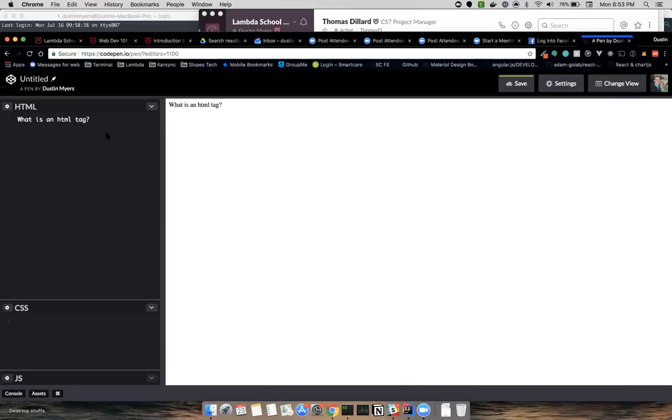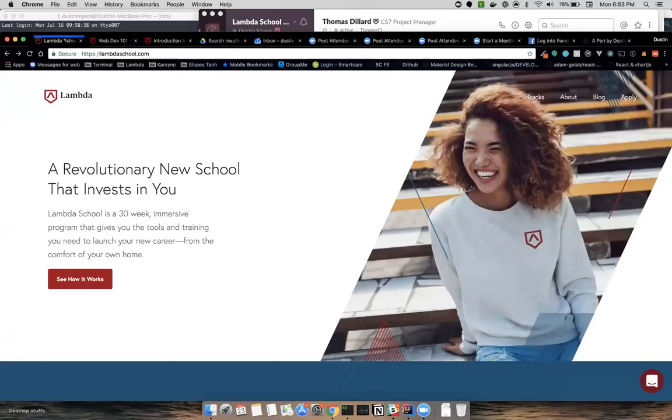So an HTML tag is basically a way in our code that we define an HTML element. If we look at Lambda School right here, lambdaschool.com, there's a lot of different elements on this page. So when we're talking about HTML elements, we're talking about this block of text as a single element. This block of text is a different element.